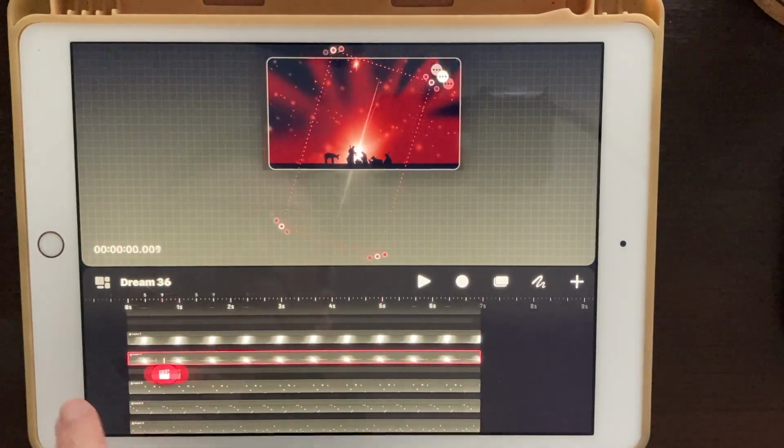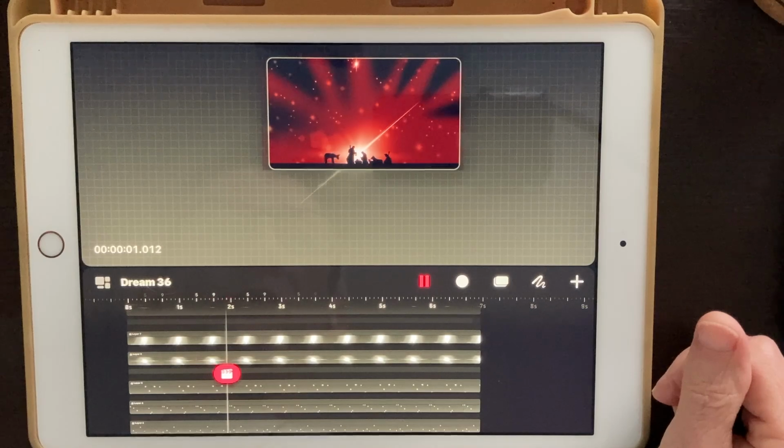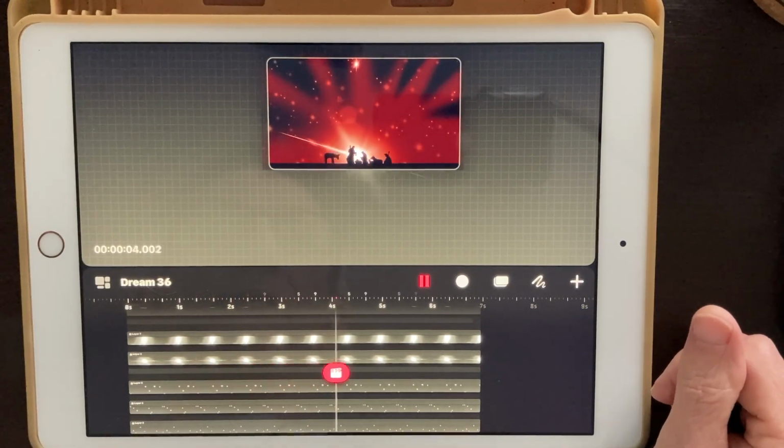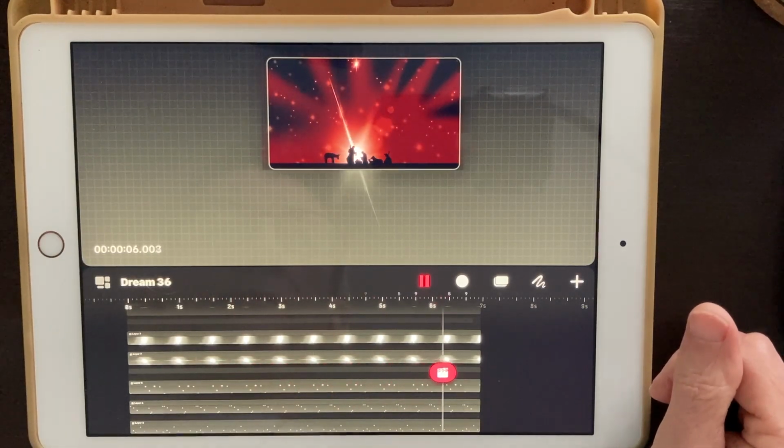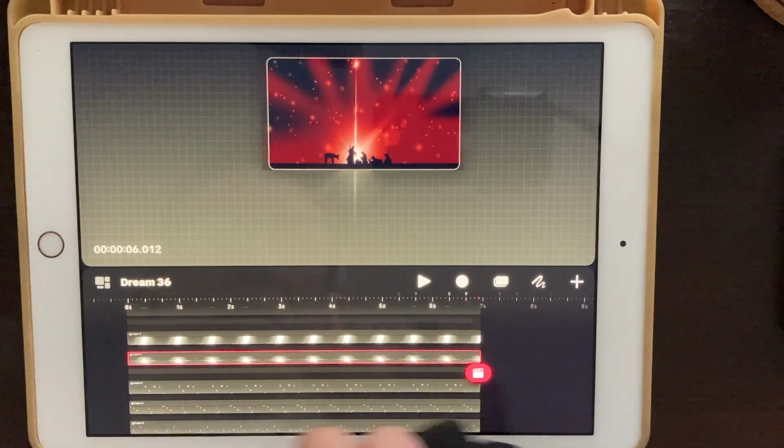Alright, let's see what that looks like. That's good. So it's pulsing bright, and it's also rotating. So that's exactly what we wanted.